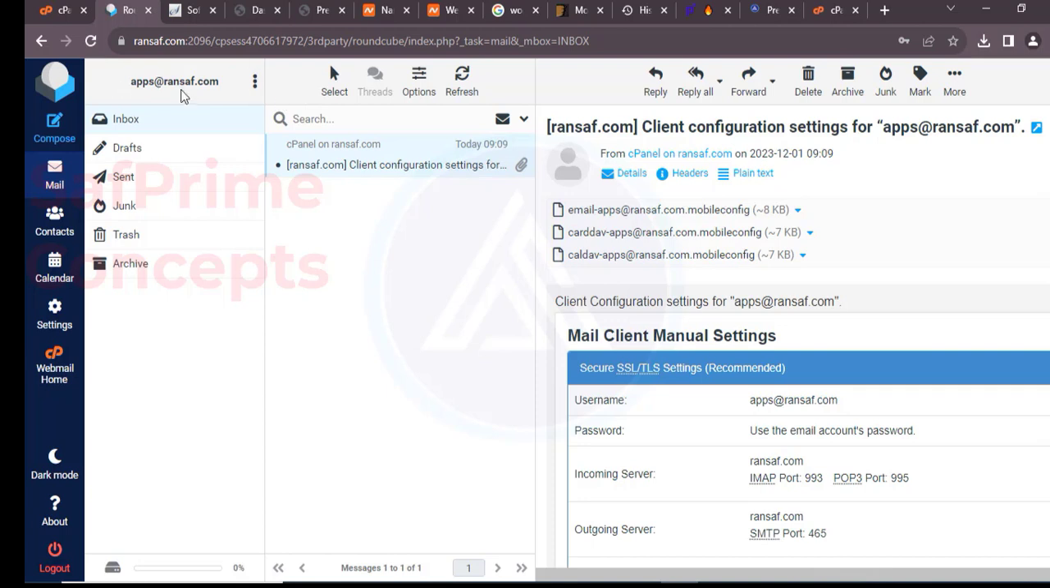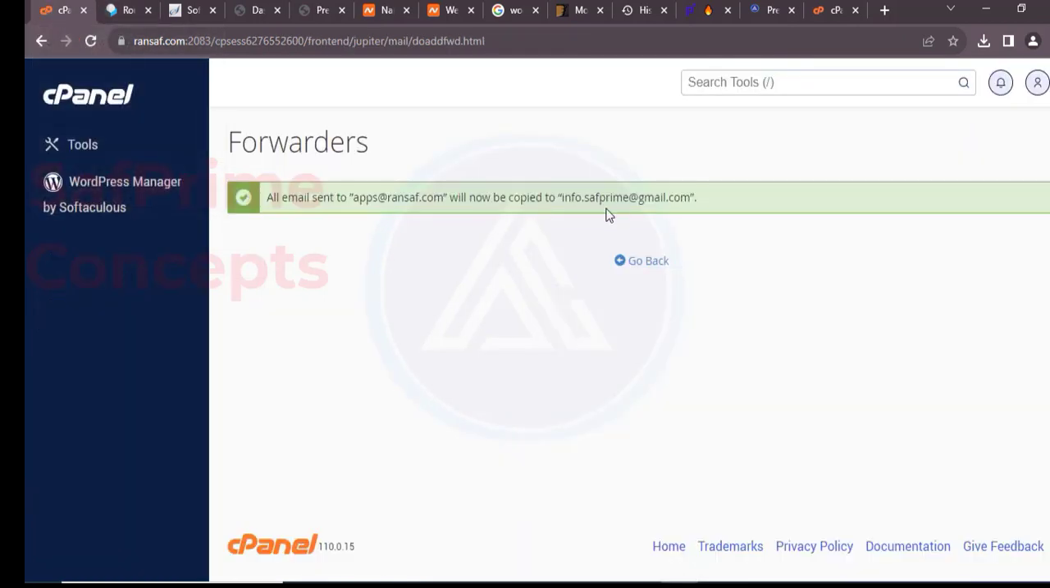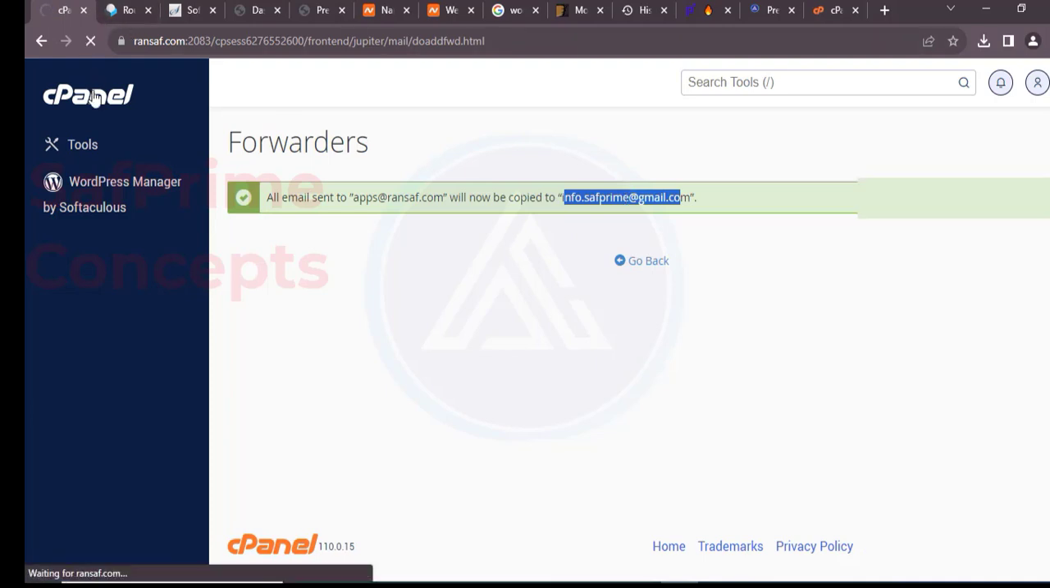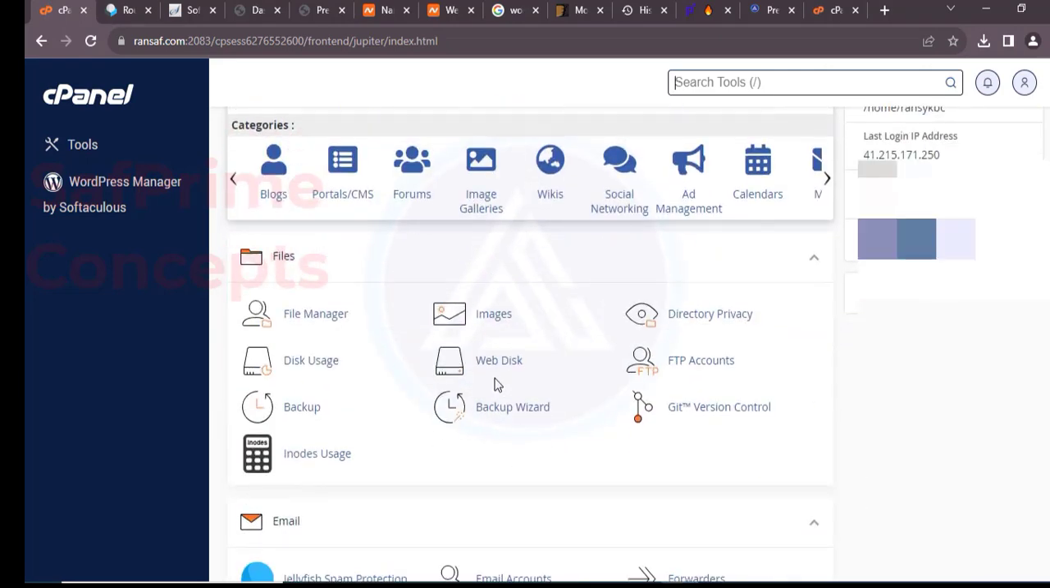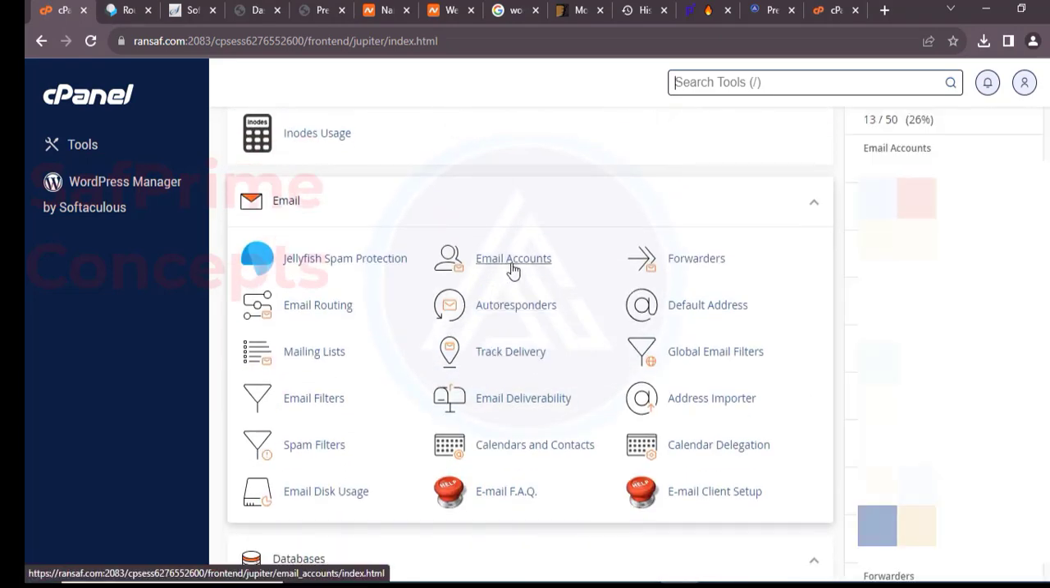So when I reply to it using the apps@transaf, the person will see that I sent it. But if not, and I reply using this Gmail, then it will go as this, and the name associated with this email will be seen by the person. So that is how the forwarder works. So now we've looked at 3 things concerning email: setting up professional email, autoresponders, and then forwarders.